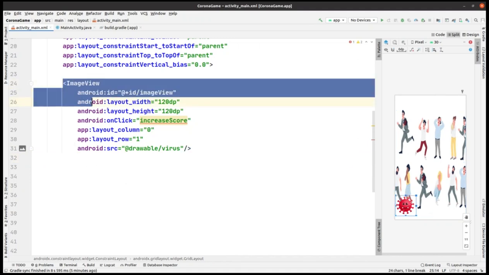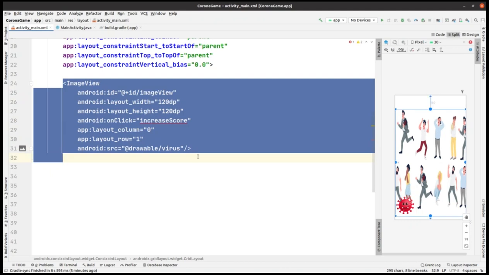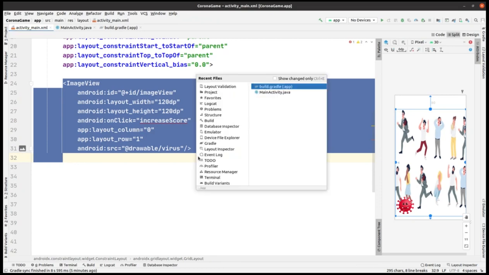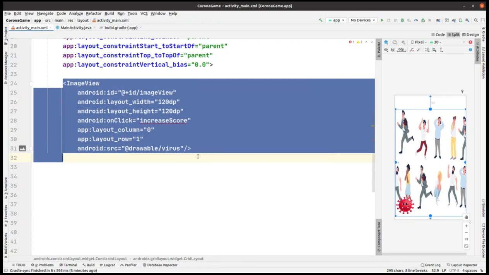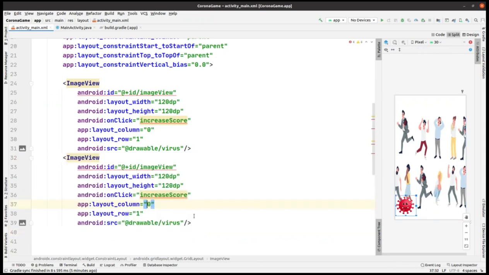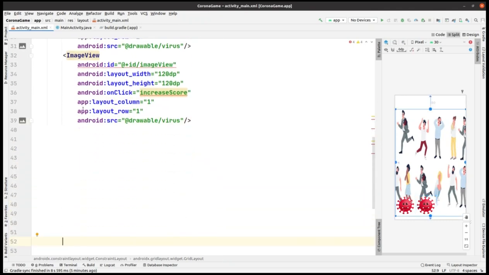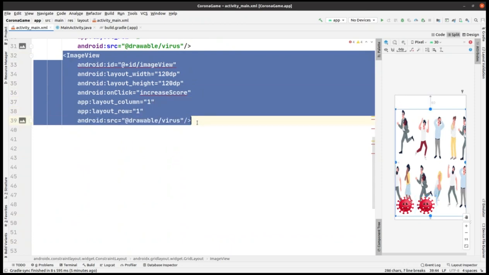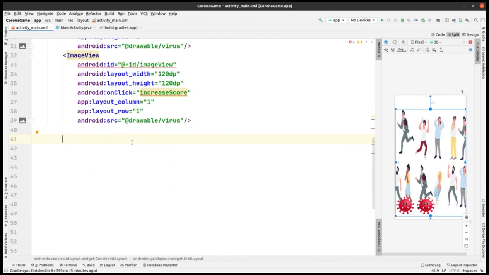Now I just have to copy this, and afterwards paste it. Okay, so I have pasted it here. Now I just have to change the column and row as well as the ID. I have changed the column to 1. Now you can see in the right side that this new image view is placed just after the previous one. Okay, so now just do it one more time.